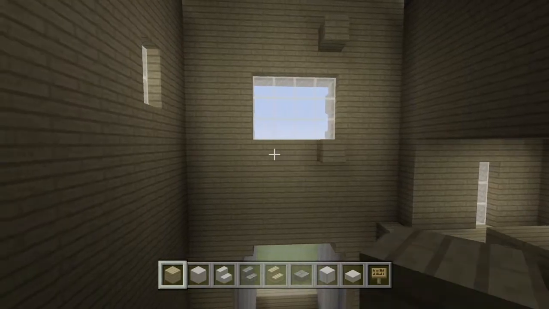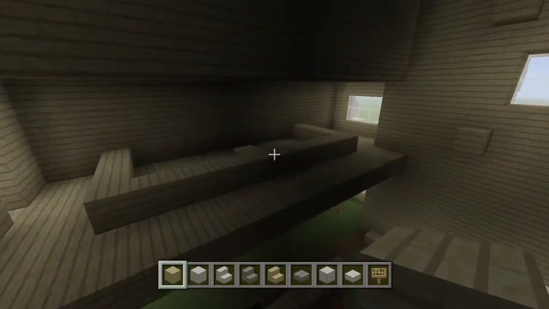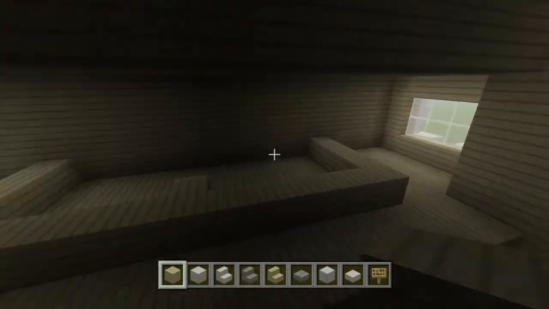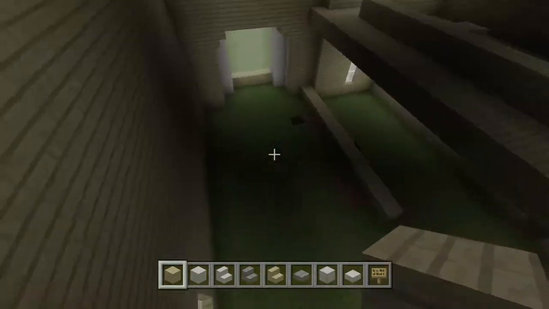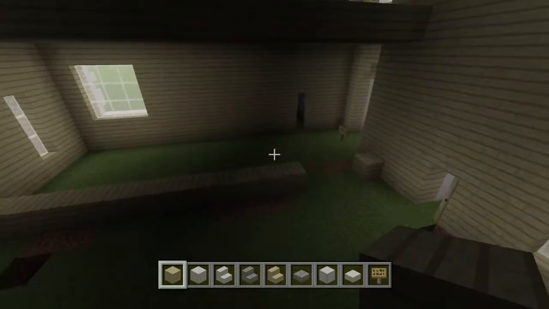And then I'm thinking maybe up here is the master bedroom. And then we have like a kid's bedroom or guest bedroom. And kitchen and dining room and living area down here. Garage in there.